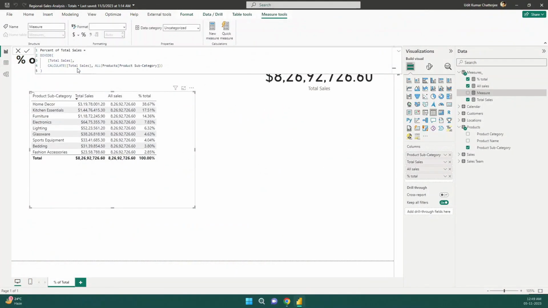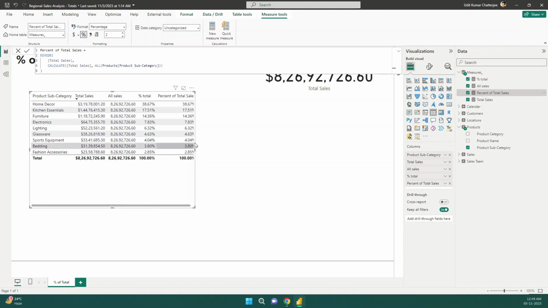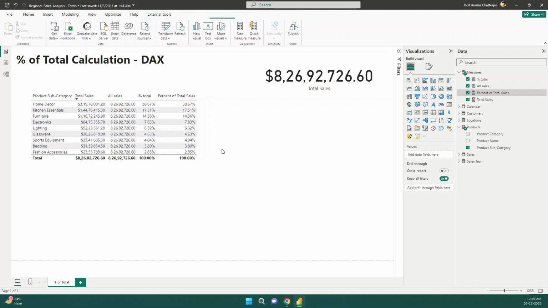Now we also need to convert this into percentage, so let's change it to percentage. Now if I drag this value here, you will see the same value, 38.67, same thing. So all you need is just one measure to calculate everything. Now we can apply any filter over it to filter this particular data set.